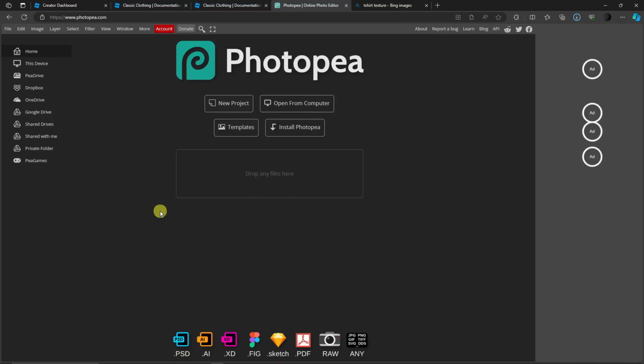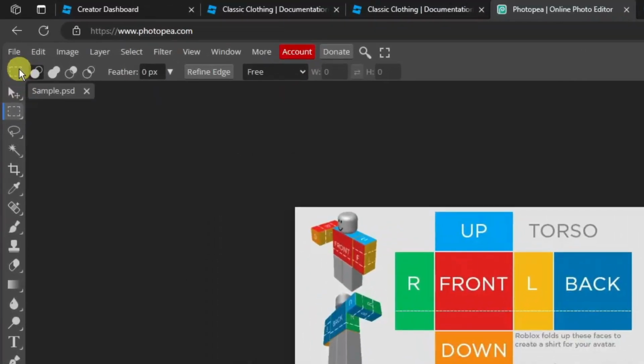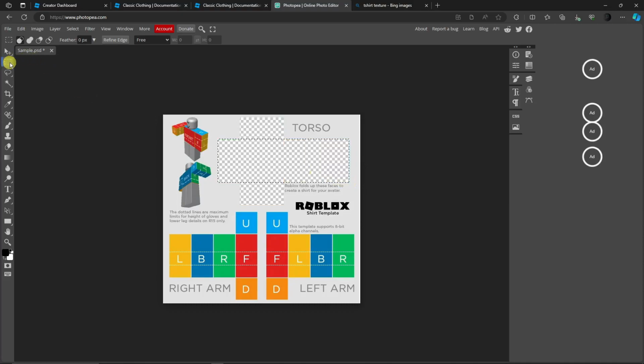This is going to be Photopea. It's an external editing platform. Once you're here, simply click on open from computer and then choose a sample. The idea here is we're going to remove those things, the rainbow colors, or rather the color coding here. You want it to be blank, as it is in the one I'm doing right now. The tool I'm using is this one, the rectangle select.